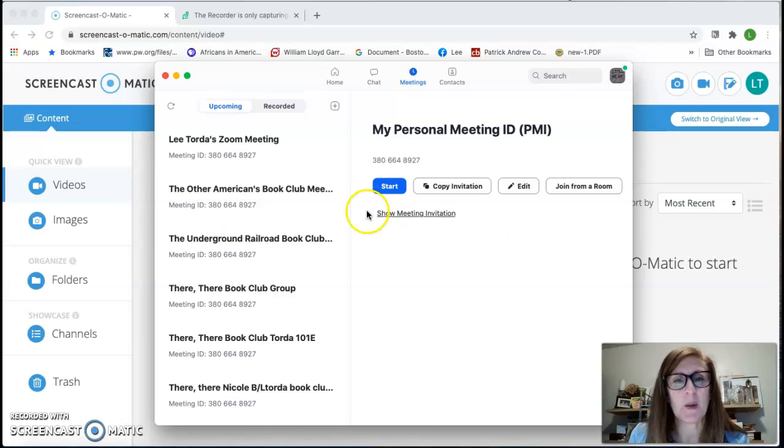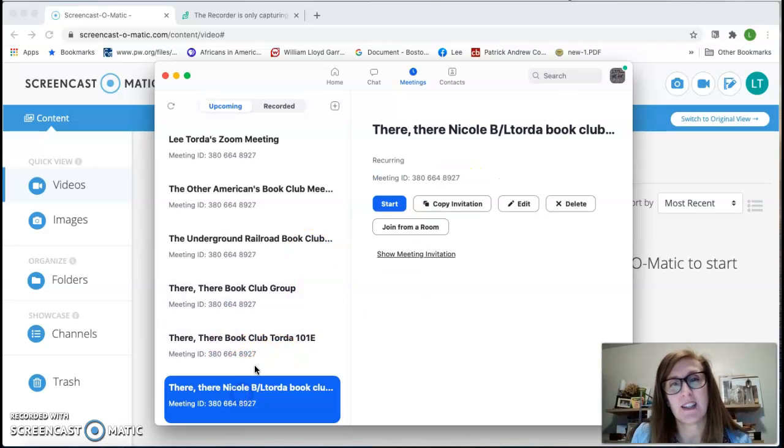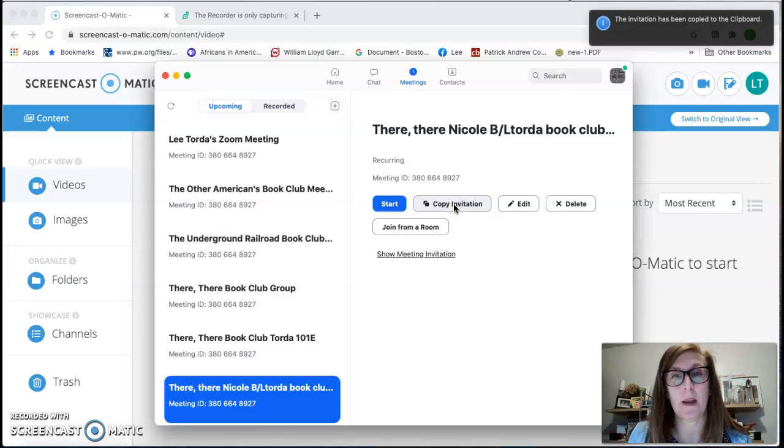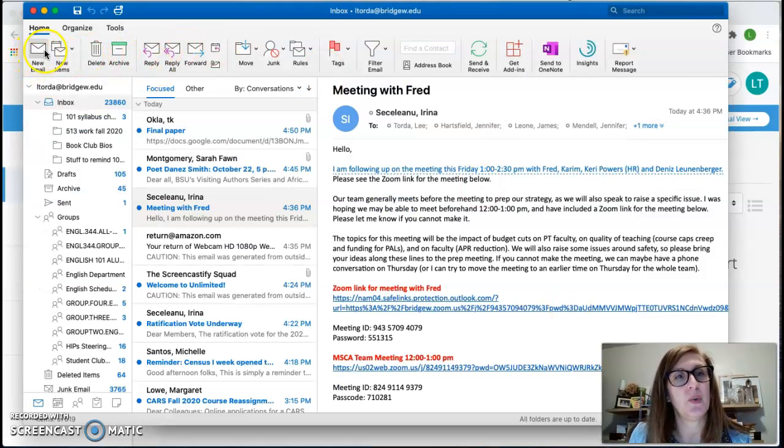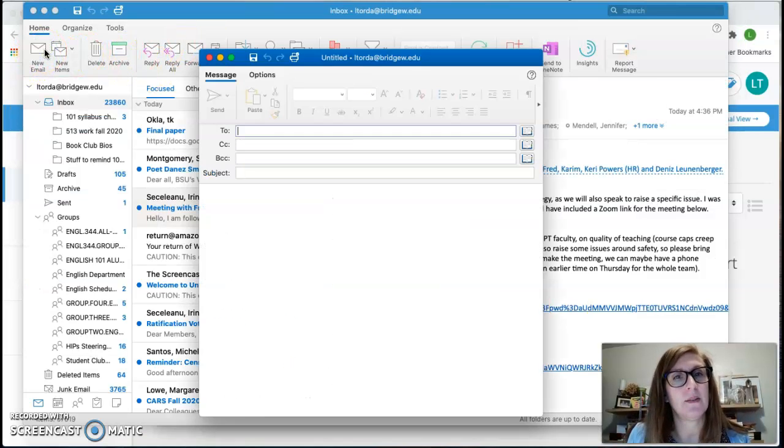Going back to Zoom. So you'll notice, for instance, if this was our book club meeting, Nicole Bush is my book club facilitator, and she's reading there, and I am El Torta, so you see how I got all that information in there. I'm going to copy the invitation by pressing that button, copy invitation. Then I'm going to go to my Outlook, and I'm going to open up a new email.